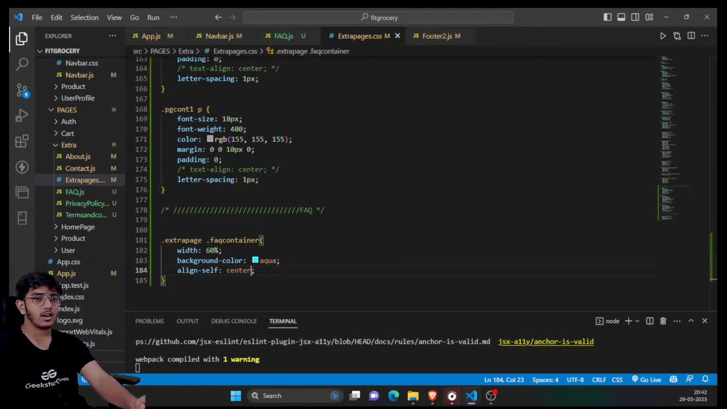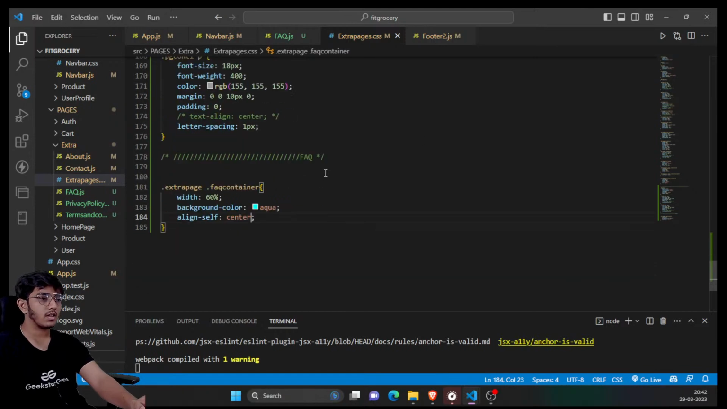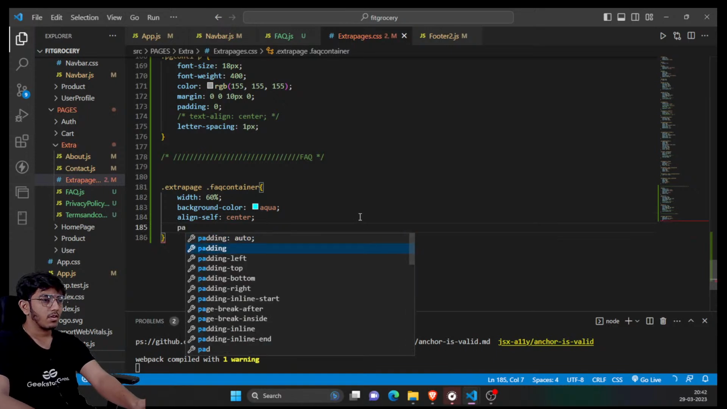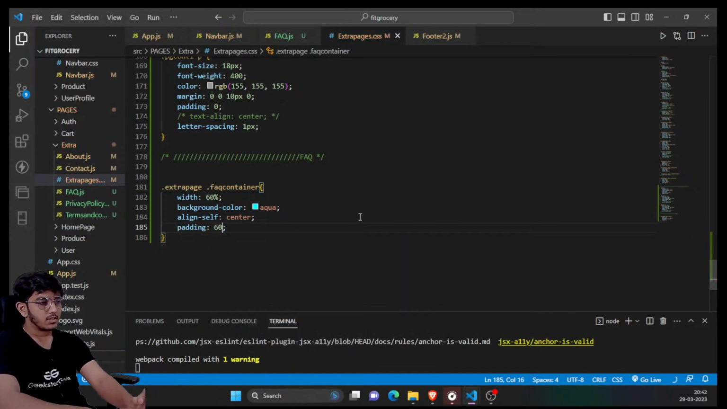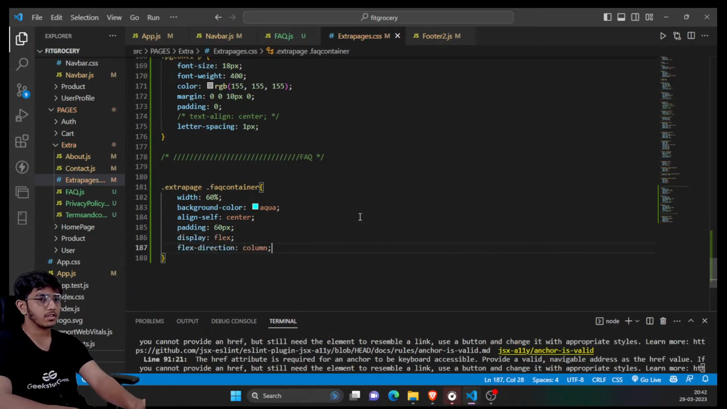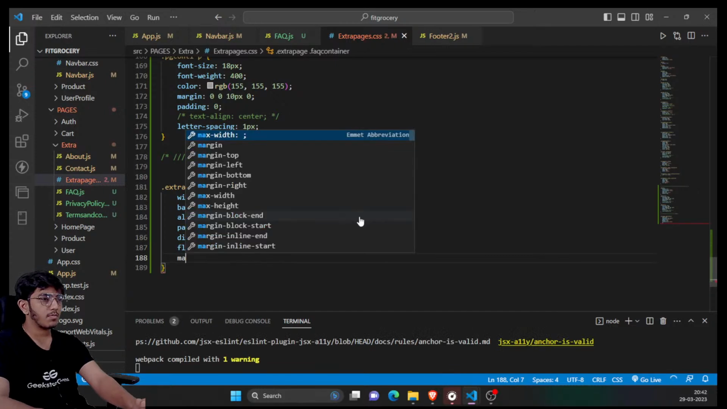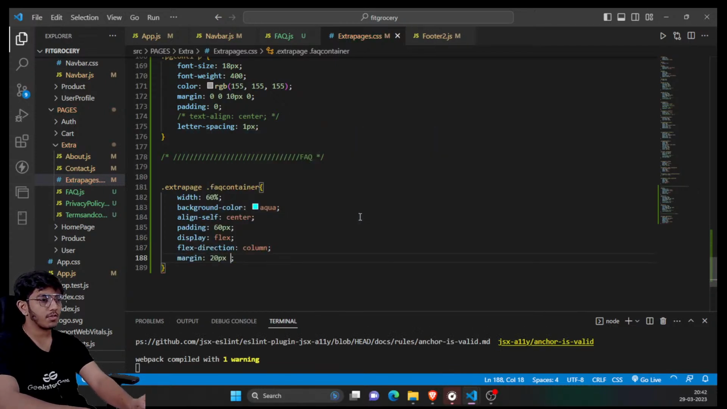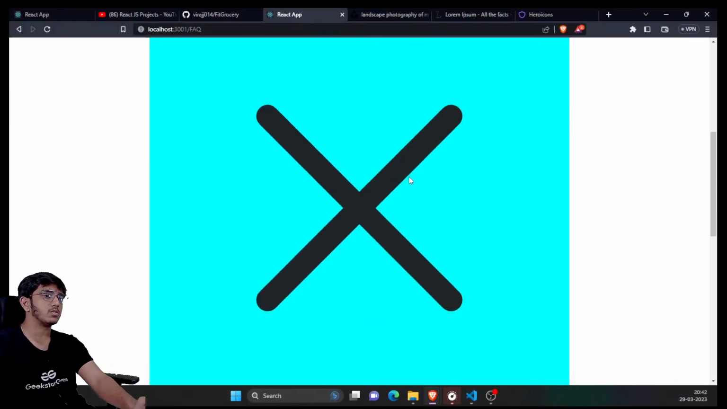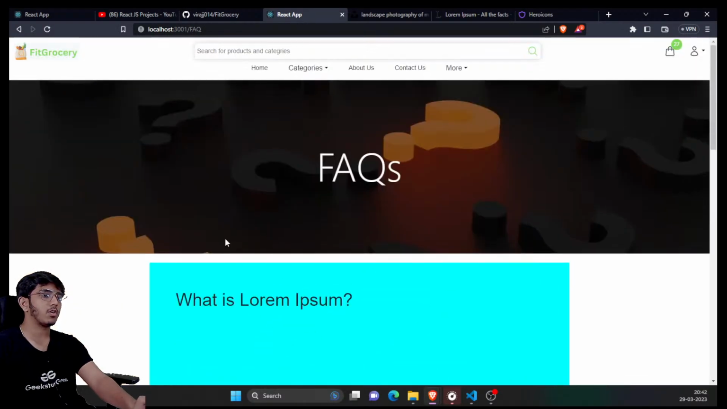I guess that's it, and very easy, and I can just give it some padding. Padding will be around 60 pixels. Okay, 60 pixel padding, and then some border radius of around 10 pixels. Okay, border radius is not required, padding is required. And then I want things in column, display flex, direction as column, and I want to give it some margin from top and bottom. So top and bottom will have 20 pixel top and 20 pixel bottom, and left and right will be having 0 pixels. So you can see that it has some margin from top and bottom.